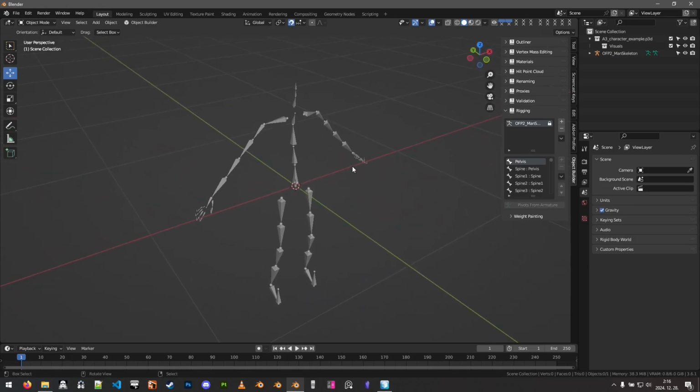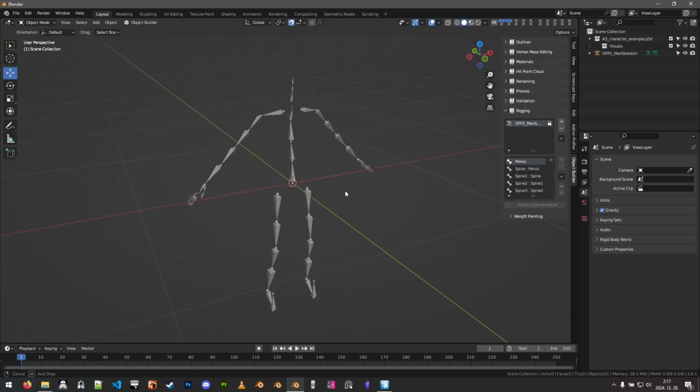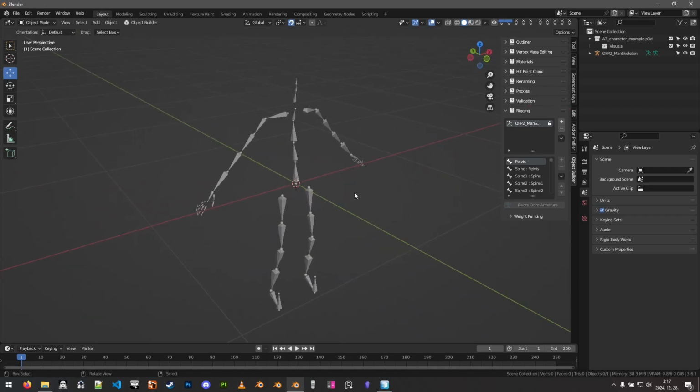Obviously, there is the Arma IK rig that's been available on the Armature forums for a while now, which is amazing for creating animations. This function is more so for importing and previewing animations.